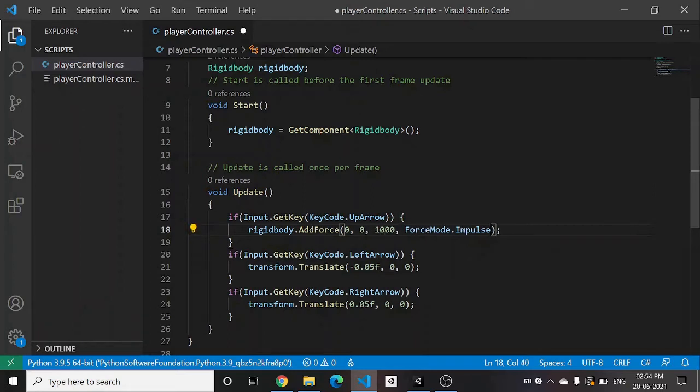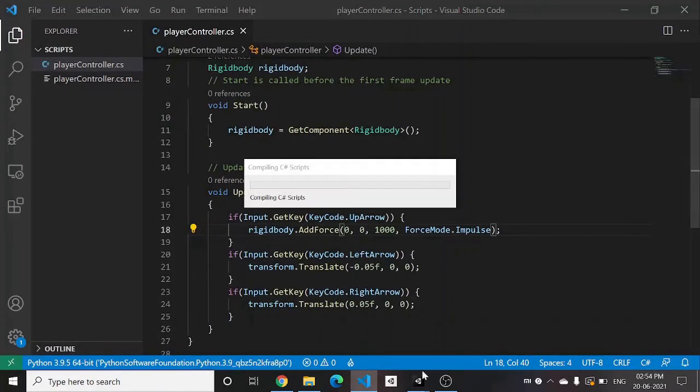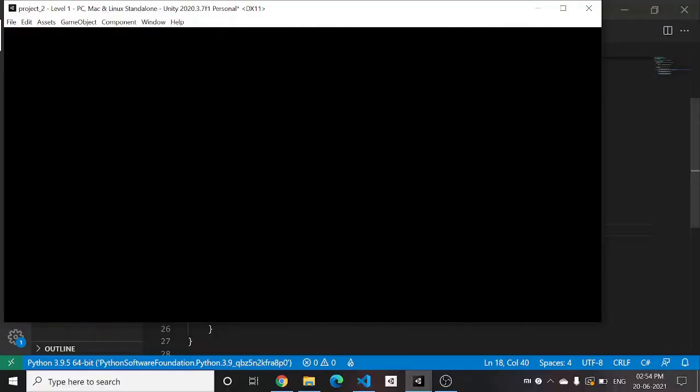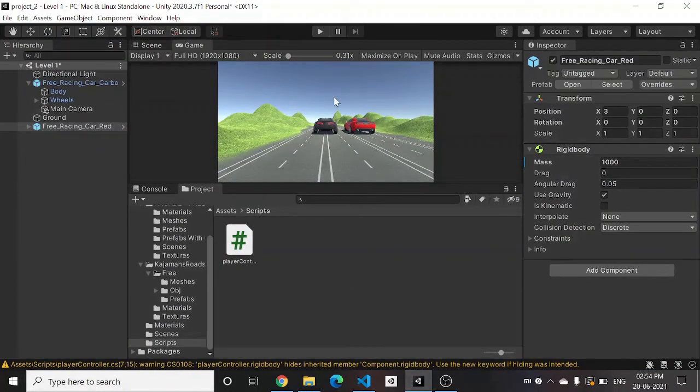Also, I think there is some problem with the position of the car as well. My car is positioned very close to the ground, and it might be colliding with the ground itself before it even starts moving. So let's just place the car a little above the ground, so it can start moving.